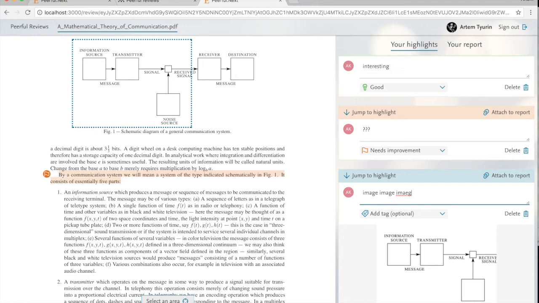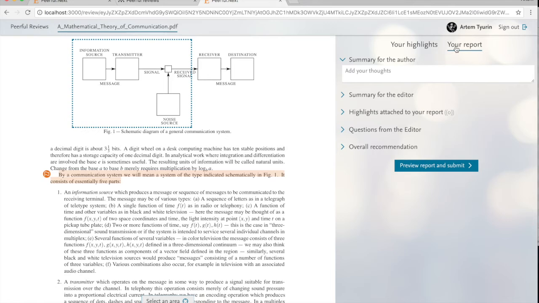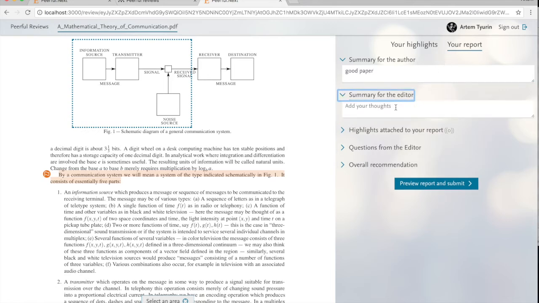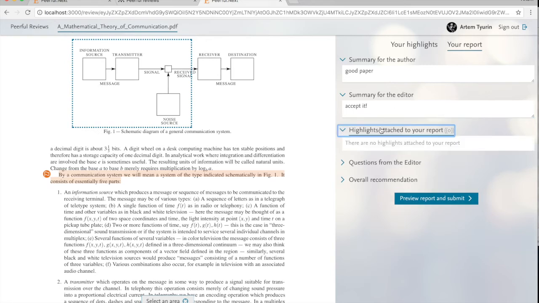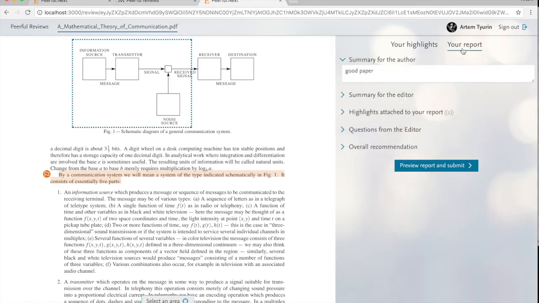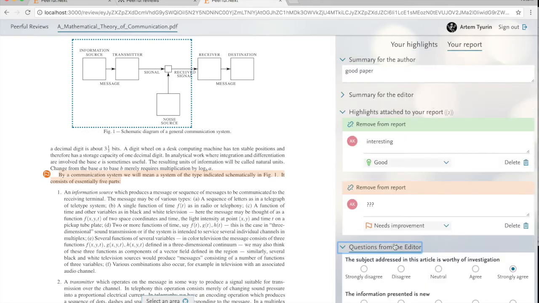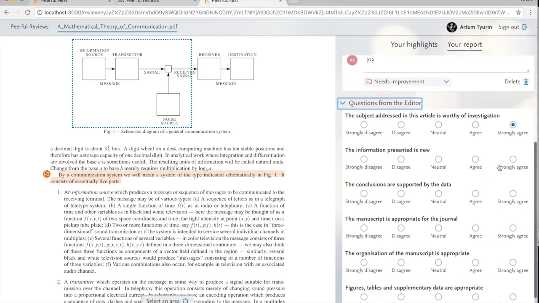Now let's finish a manuscript report. Reviewer can enter comments for the author and for the editor. By default, highlights are private, but you can click Attach to Report to make them available for the editor. There are some additional questions.